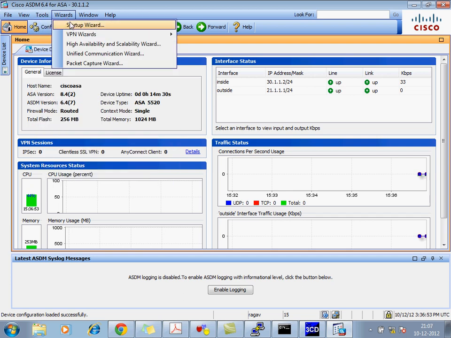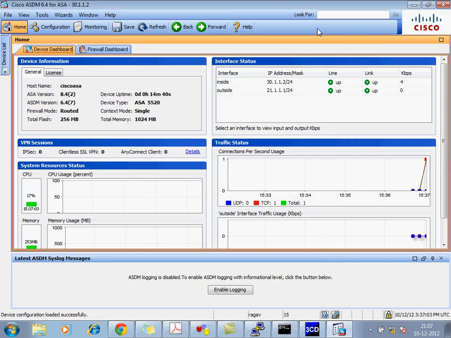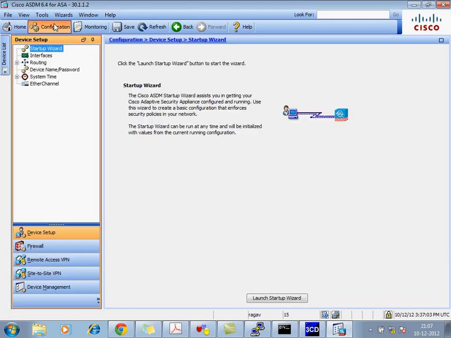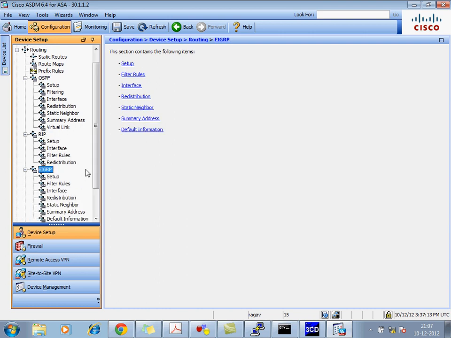I'll go to some wizards. You can start up a wizard for like this. Okay, simply I'm showing whatever is there. I'll go to the configuration first. I have routing here where I can make the static routes, and I told you it works as a router also. We can make the route maps, we can run OSPF, we can run RIP, we can run EIGRP.